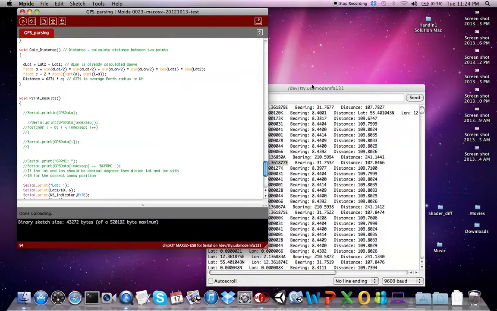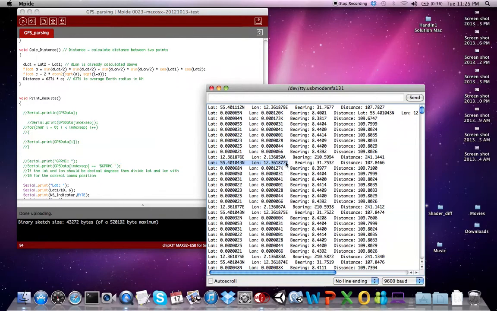So okay, let's go back to the monitor here, where we have the string that we want to use, and this is our current position, and we want to calculate the distance to the next position.